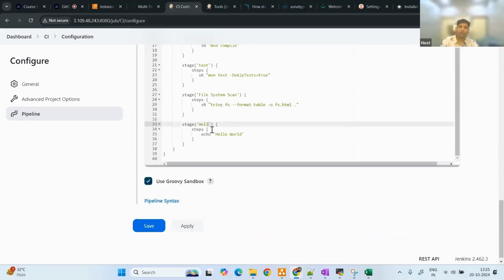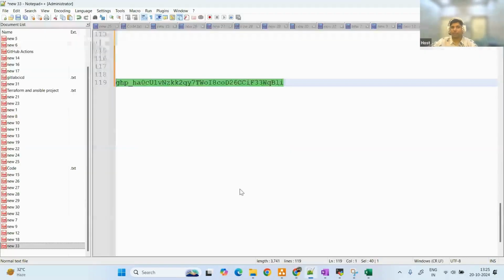Next step, I want to add Sonar analysis. So I'll mention Sonar analysis. Now, when we talk about Sonar analysis, you should know a very interesting thing.